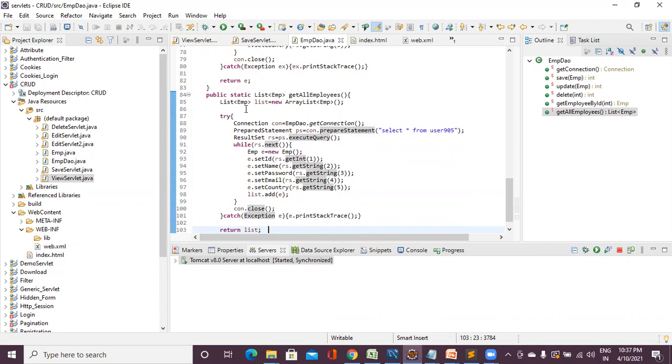Here we are creating an instance for the List interface and the object for ArrayList. Then inside the try block, Connection con equal to EmpDao.getConnection, PreparedStatement ps equal to con.prepareStatement, select star from user905. Since we want to view all the employees which we have inserted, you need to write the select query.